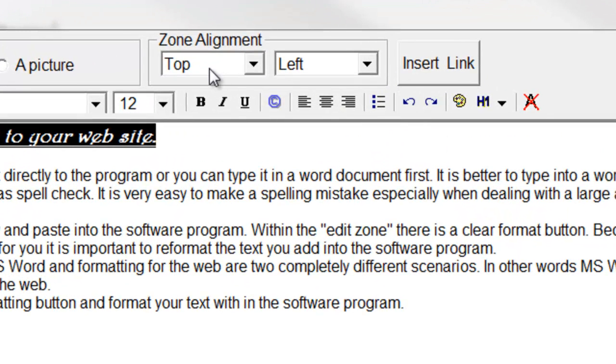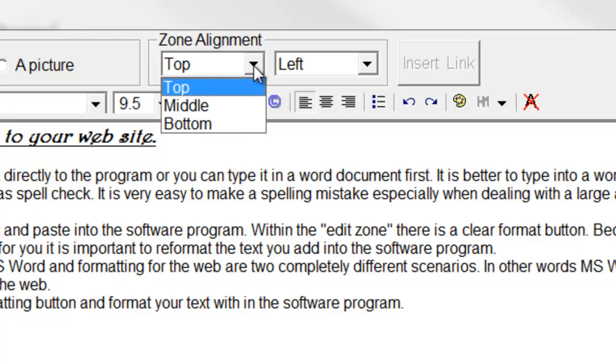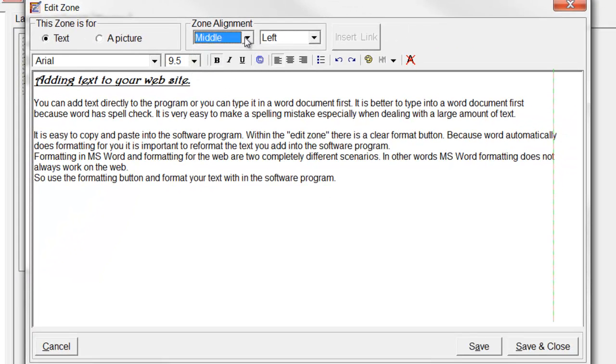Now the next section here is zone alignment. What zone alignment does is put the text, for instance, you may have an image next to it and you might want the text to be a little bit lower. You can select middle, or you can select bottom, which means that the text will fall at the bottom of that particular table. And on the other side we have left, center, right, particularly important for images.